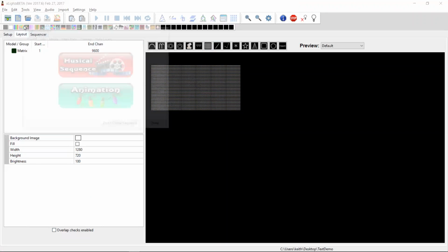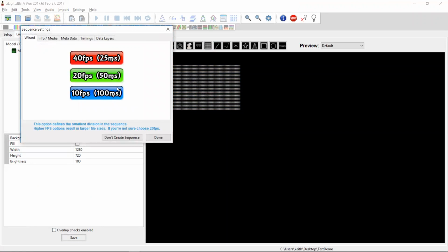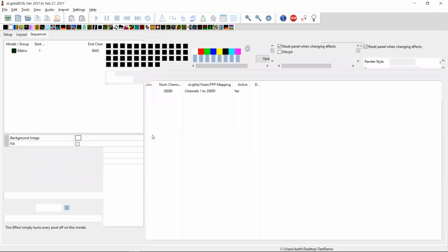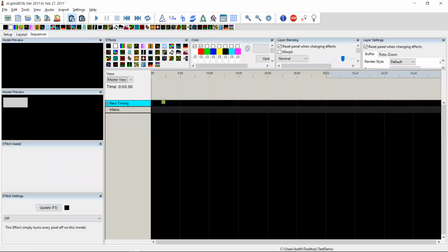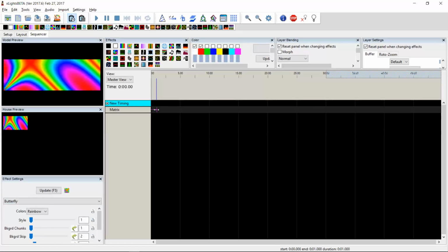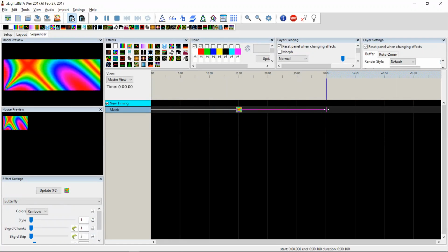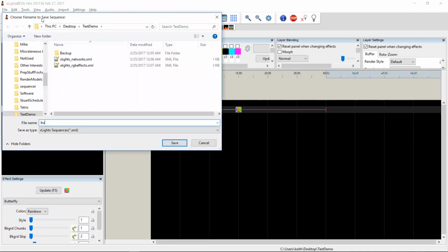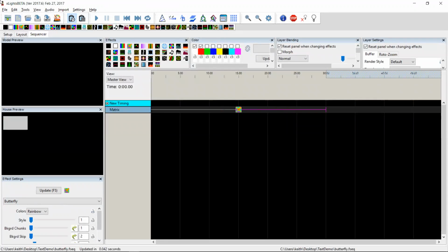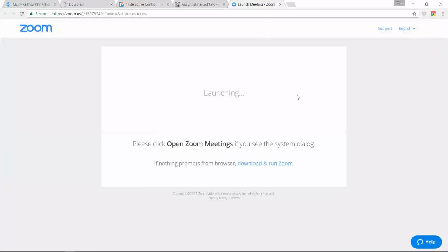I could quickly go into the sequencer and create a very quick sequence here. I don't know, let's just throw the butterfly on it for the whole duration. There we go. And let's save that. We'll call that butterfly. Done. All right. So now we've set up a sequence and we've defined our matrix and everything else. So we're all good to go.